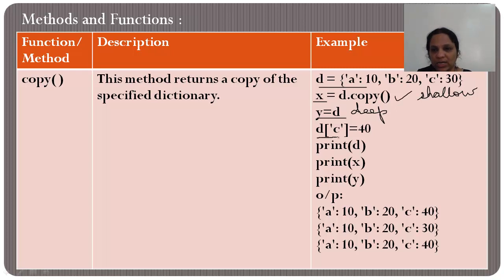Here, what did I do? I came to the dictionary and updated the value associated with the key called C. So what is happening is C in the dictionary D has now become 40. So when I say print D, obviously it displays 40 with the changed value. But when I display X, X was a shallow copy. It has already made a copy of D into X. So if you change D, it doesn't affect X at all.